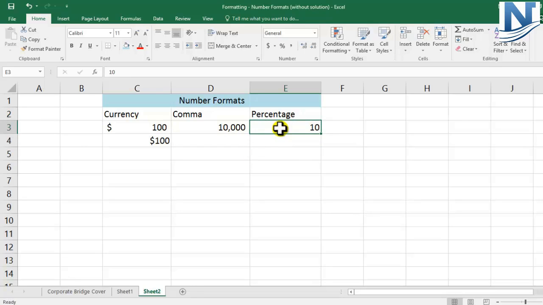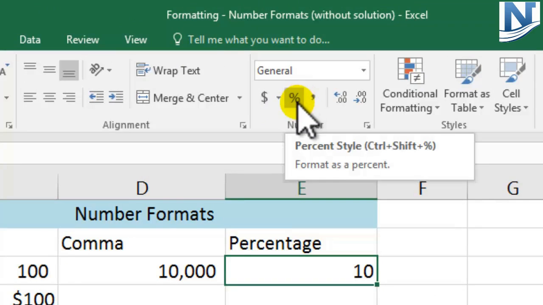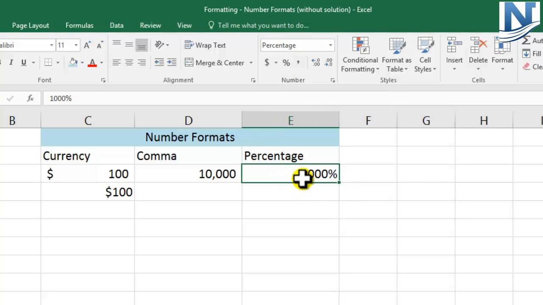Now I want to write this as 10%. So as a layman, what I'll do is I find the percent sign over here. I'll just directly click on the percent sign, and I'll think that my number 10 will be displayed as 10%. If you're thinking like that, let's see what happens and where you are going wrong. I just click on the percent sign, and can you see it is now 1000. So instead of 10%, it is 1000%.